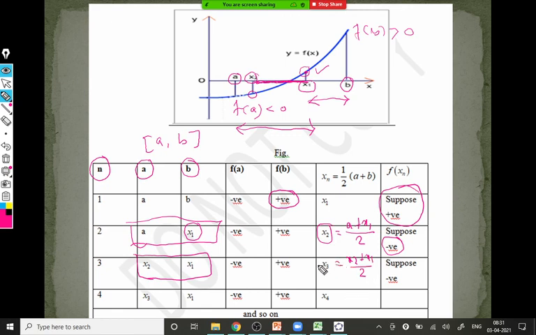and we get some x3 there, and we have to find f of x3. f of x3 is not shown in the graph, but suppose f of x3 is also negative. So somewhere here this x3 will come. Now the new interval will be x3 to x1. Again, you have to calculate x4 and so on.